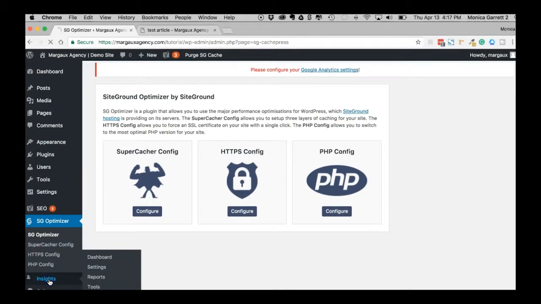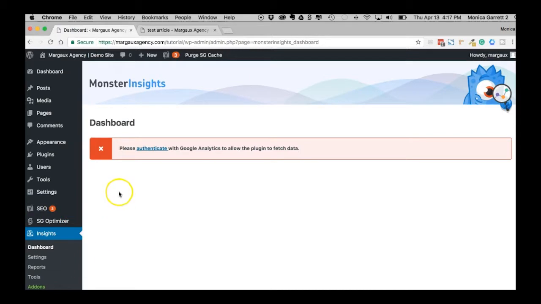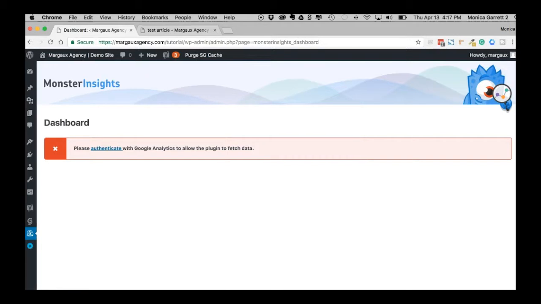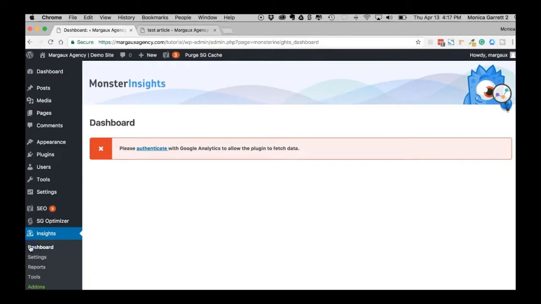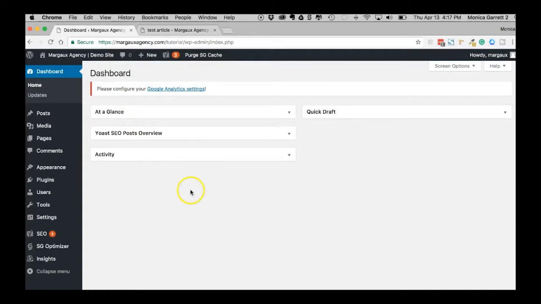We have Insights installed, which we haven't authenticated yet, but this is to connect to Google Analytics, so that's a really useful tool. And then you can see you could just collapse all these by clicking there. So that is the quick tour for WordPress Basics, what it looks like on the back end of your WordPress website.